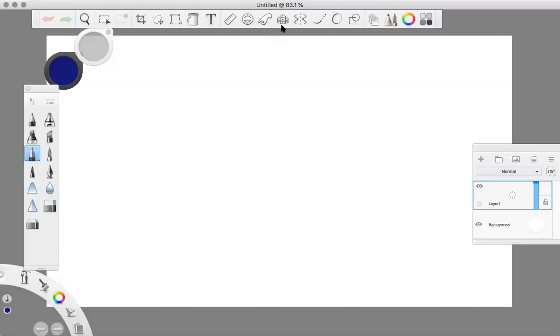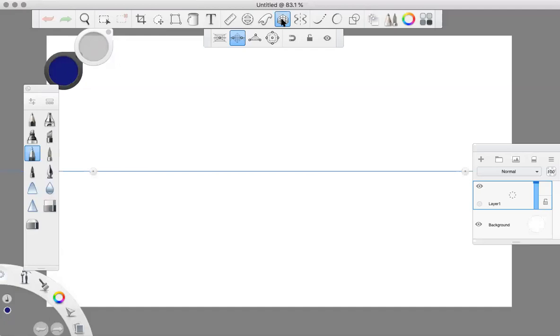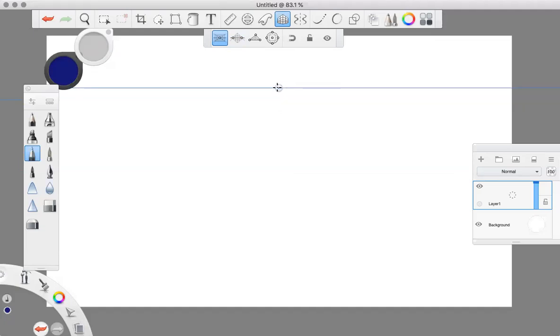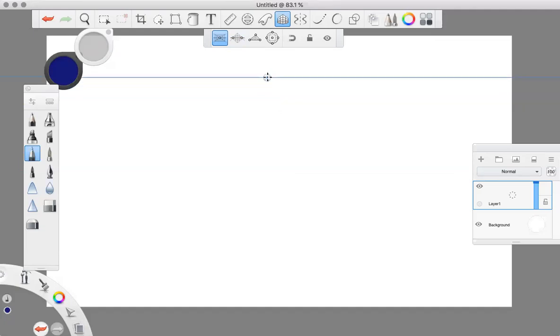So we're going to go to the perspective. Okay, I'm going to go with 1 point, and I want to move that up here. We want it really high. We want this basically in the center of the page, but we just want it high up so that we have lots of space in the bottom to play with. So then I'm going to lock that in place.